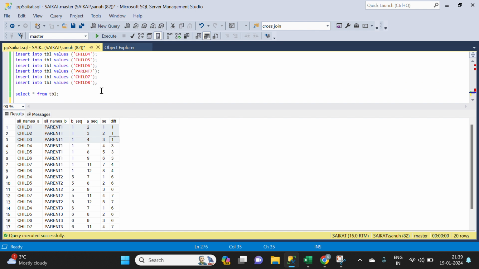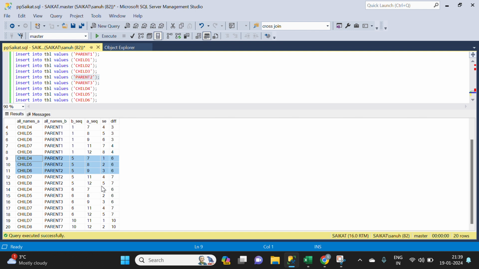Now, if you come down for parent 2, we need child 4, child 5, child 6, right? Even for parent 3, we need child 4, child 5, and child 6, correct? Even for parent 7, we need child 7 and child 8, correct?